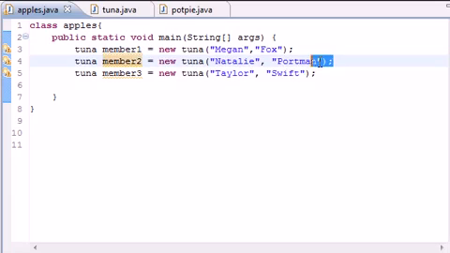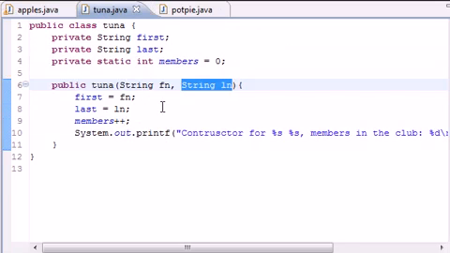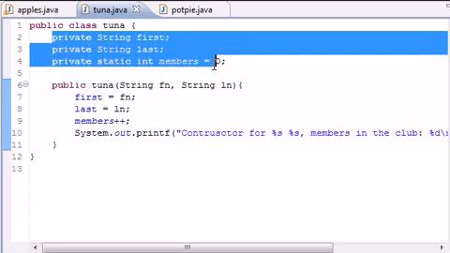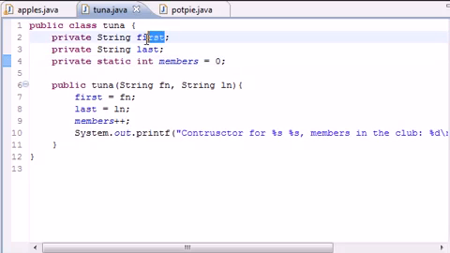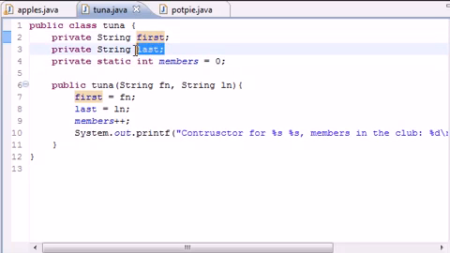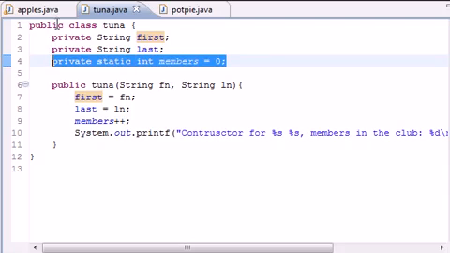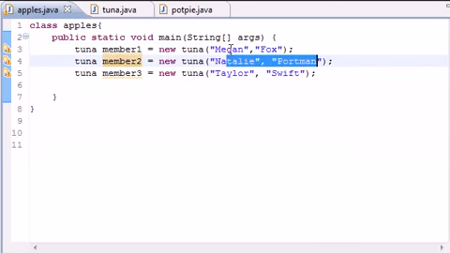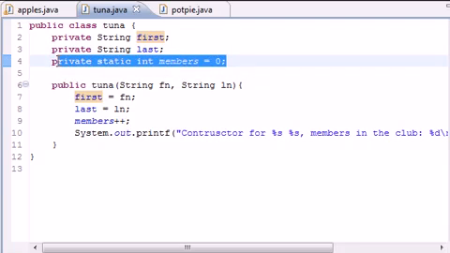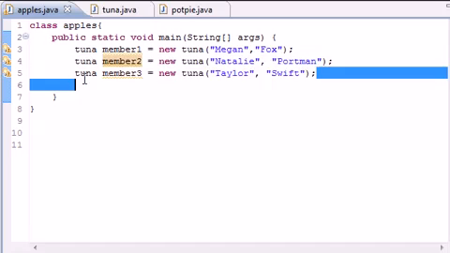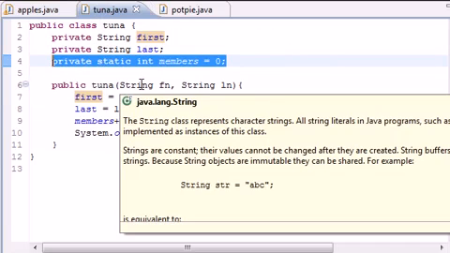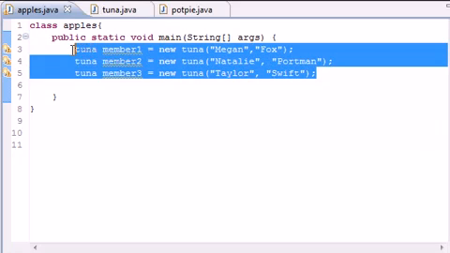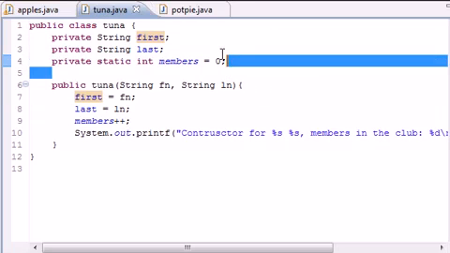Let's look at this one, Natalie Portman, member number 2. For every object, they have their own set of variables right here. Natalie has her own first name right here, and she has her own last name of Portman right here. But they all share this members variable. Megan Fox, this object, can't see what Natalie's names are, but she can see the members in the club has changed too. And when Taylor Swift joins the club right here, since it's static, it means all of these objects share the same static variable, so they can all see that the members of the club has changed to 3.